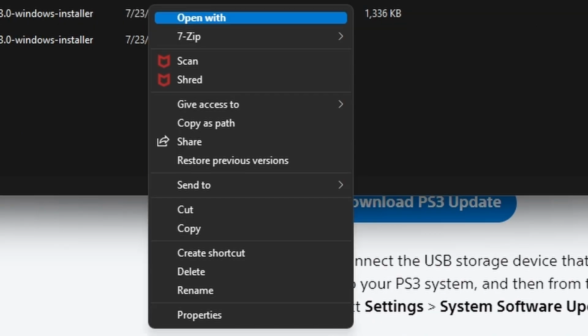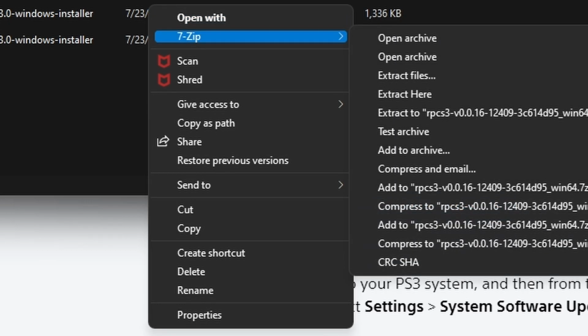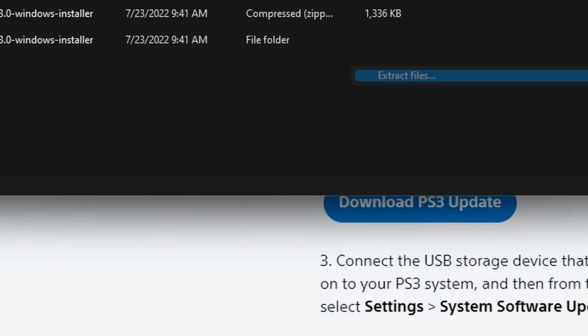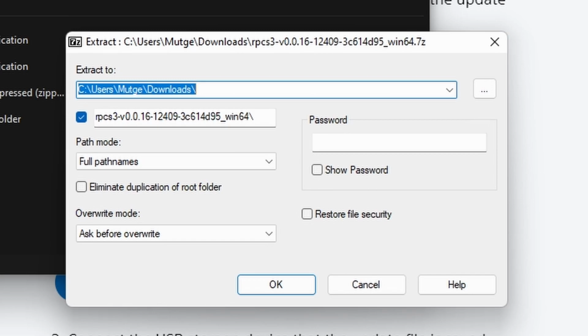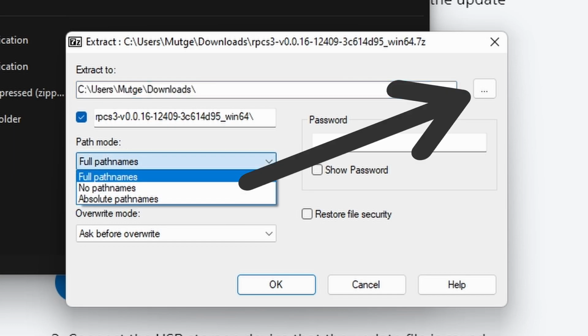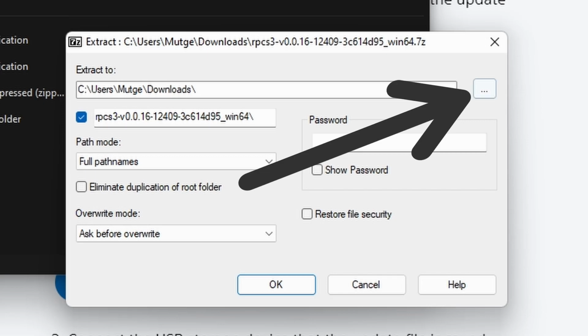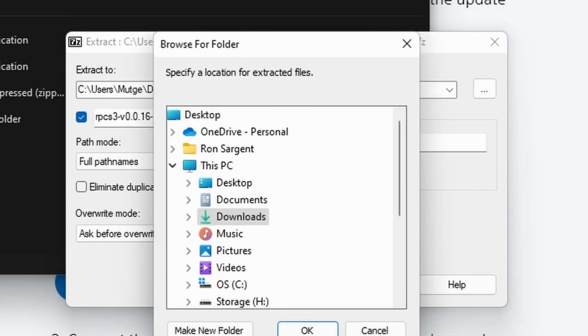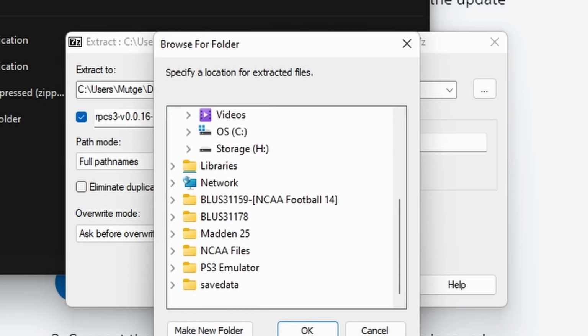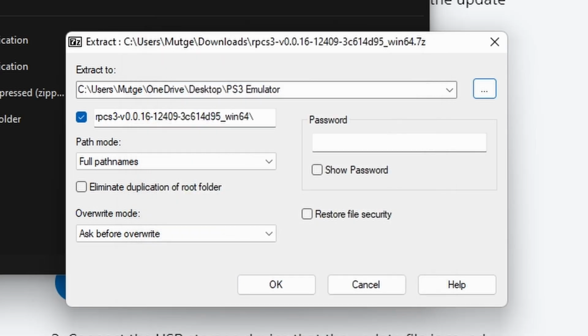I'm on Windows 11, so I have to show more options. So I'm going to extract the files. And I already have an emulator folder on my desktop. So all I have to do is come over here and decide where I want the folder. We're going to go ahead and go down to our PS3 emulator and click OK, and we're going to unzip our files there.